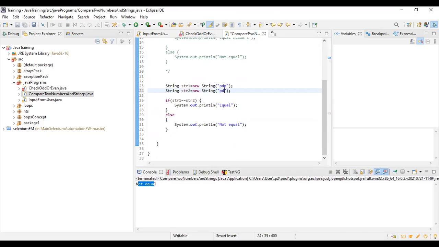So what if I give pdp? These two strings, both are the same, right? Now if we try to execute this one, it should give us equal, saying these two things are equal, right? But what happens? It says not equal. Why? The reason is, for string comparison, if you are using double equal to, it doesn't compare the value in it. It actually tries to compare the address where these particular strings are stored. So it compares the address with double equal to. But here we don't want to compare the address. We just want to compare the strings, the value content of that.